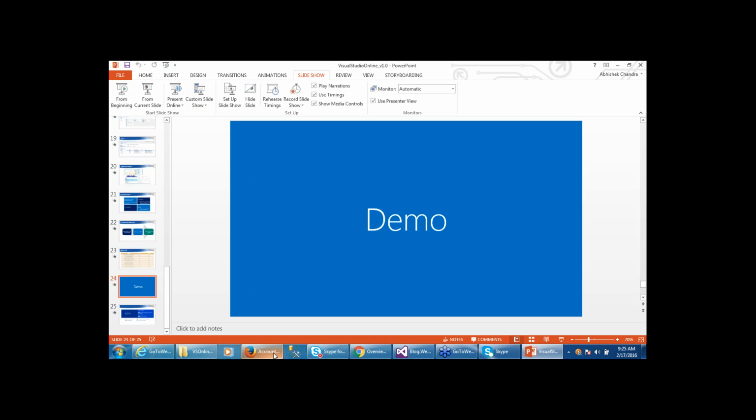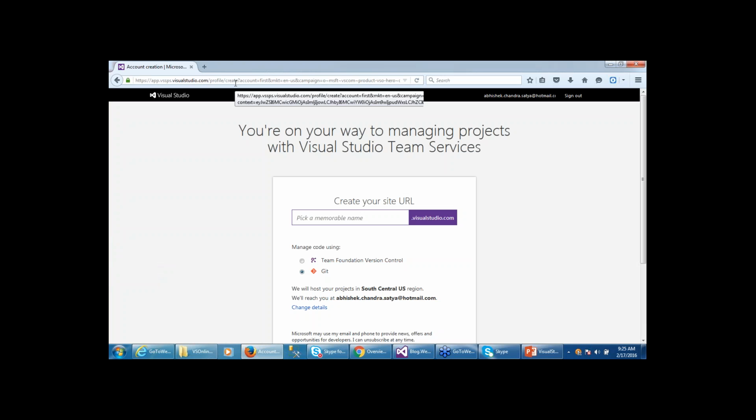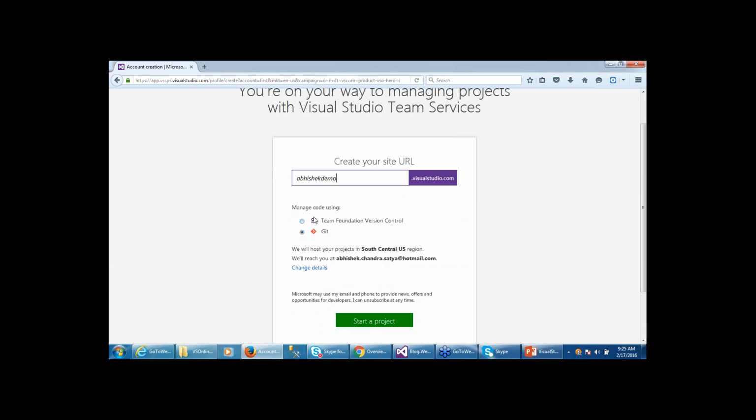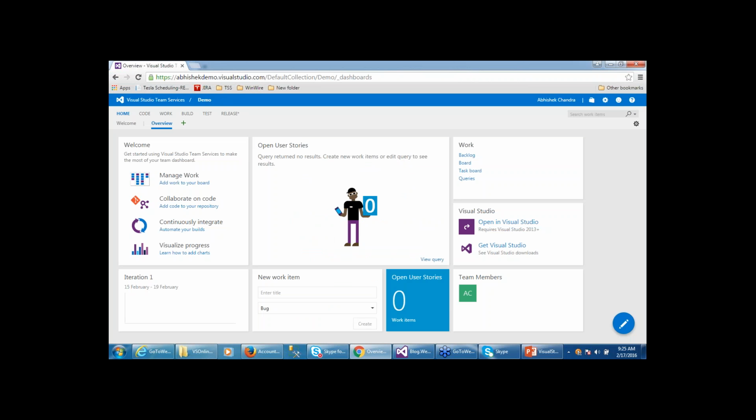So as we mentioned, for creating a project, you have to give some memorable name, like I have given Abhishek demo. After that, you can choose the version control. You can choose Git or you can choose TFS. I have already done that, and once you have done that and you create, you can go ahead and it will take you to this particular team services page.